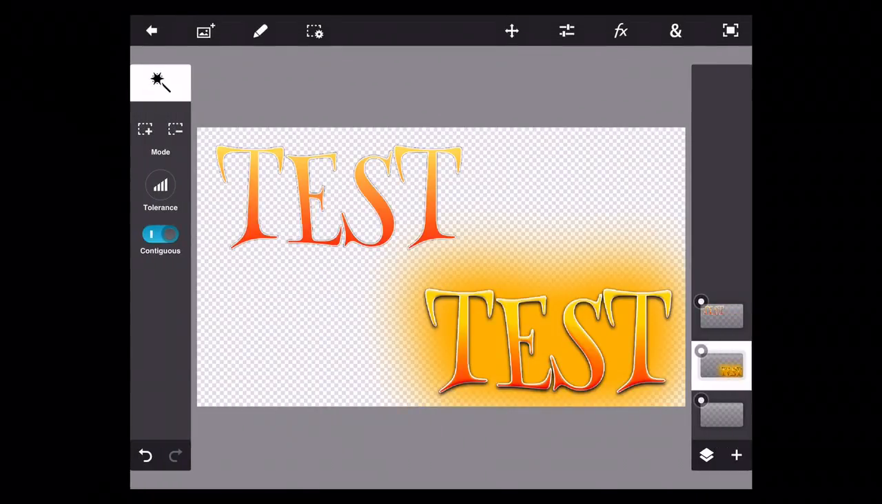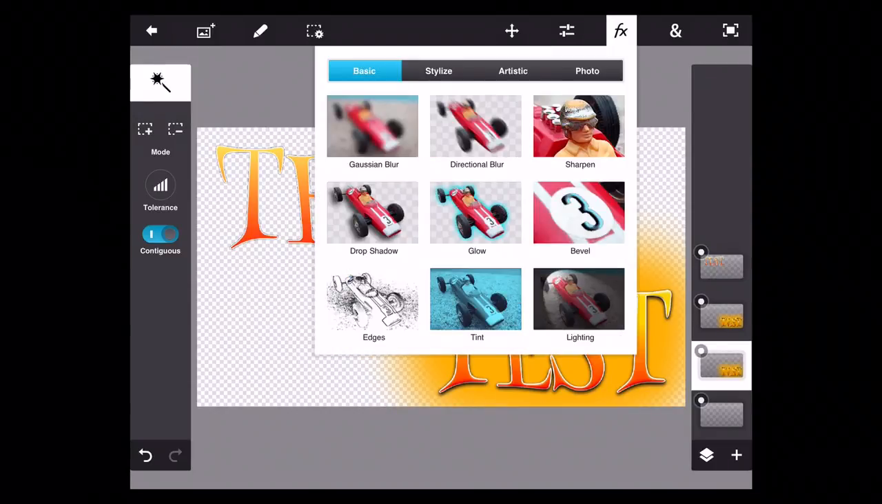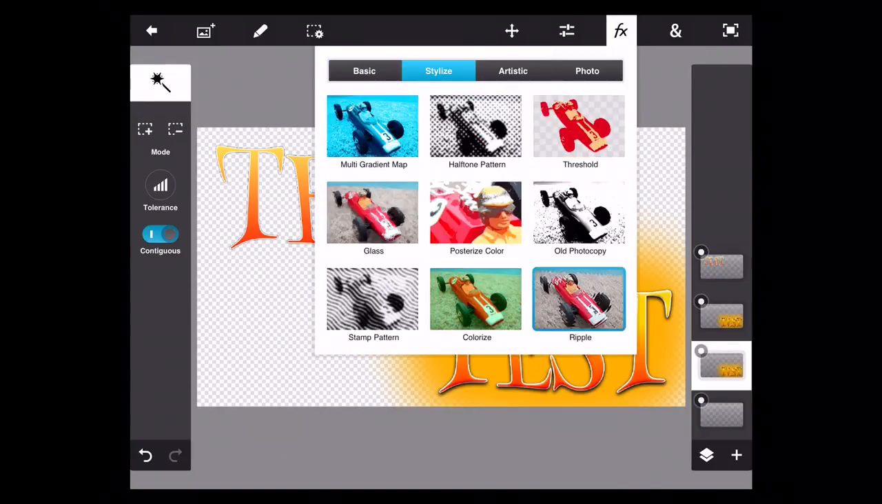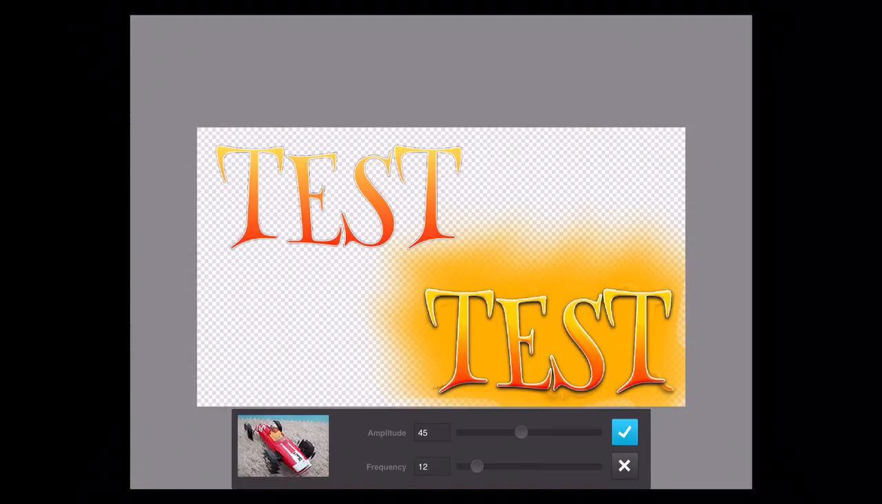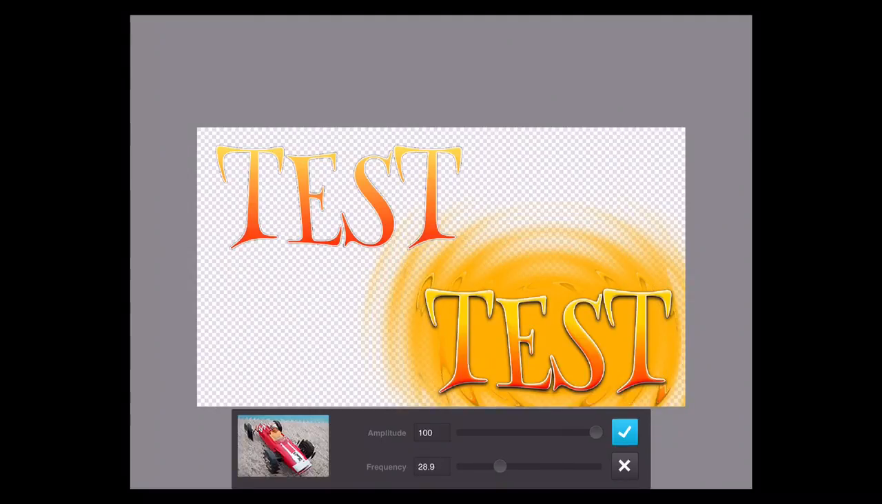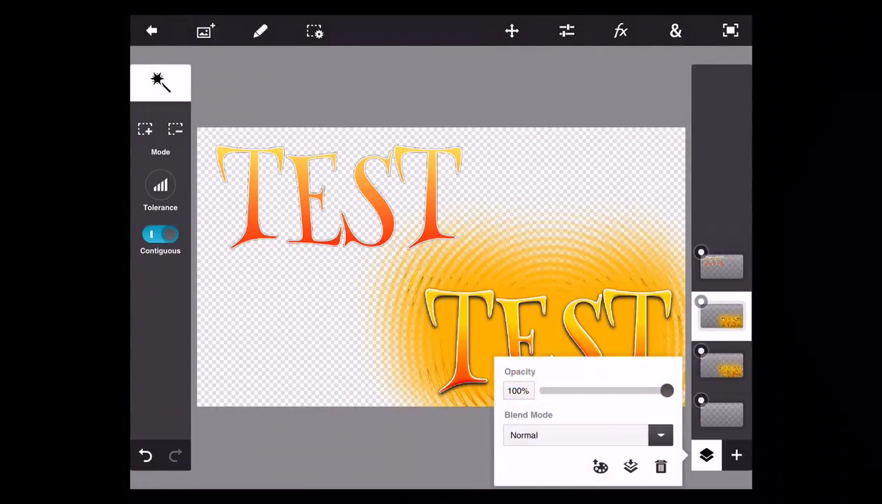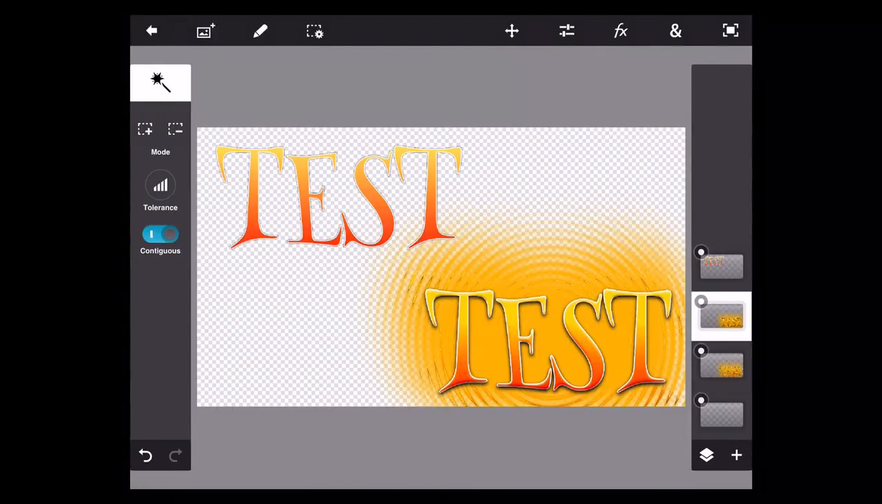So if you want, you can duplicate that and go to the bottom layer, and I usually go with ripple, and what I do is I change the frequency all the way up. You want to click the middle, and then you want to change the amplitude. Change the amplitude like that, so it's like a lot of little circles behind it, and that's kind of what it looks like.